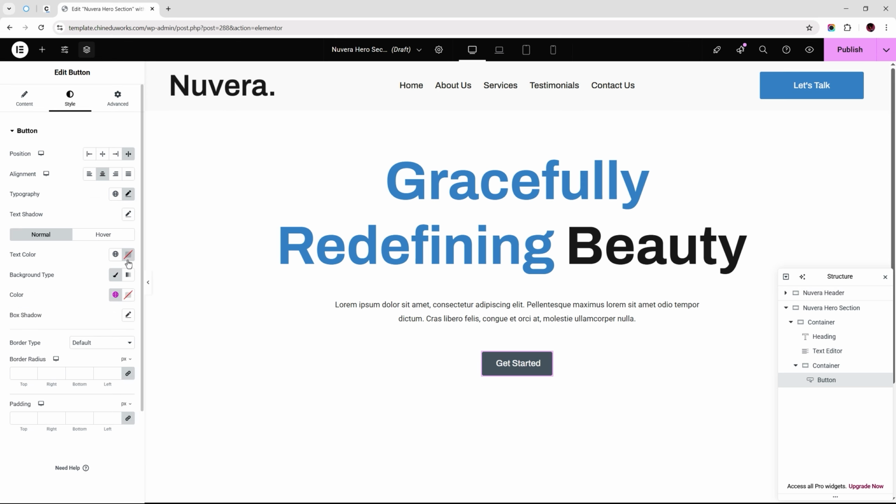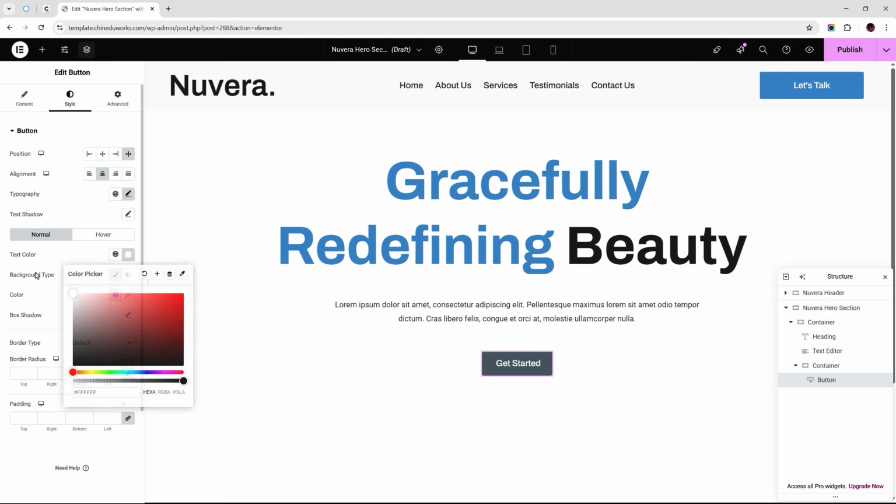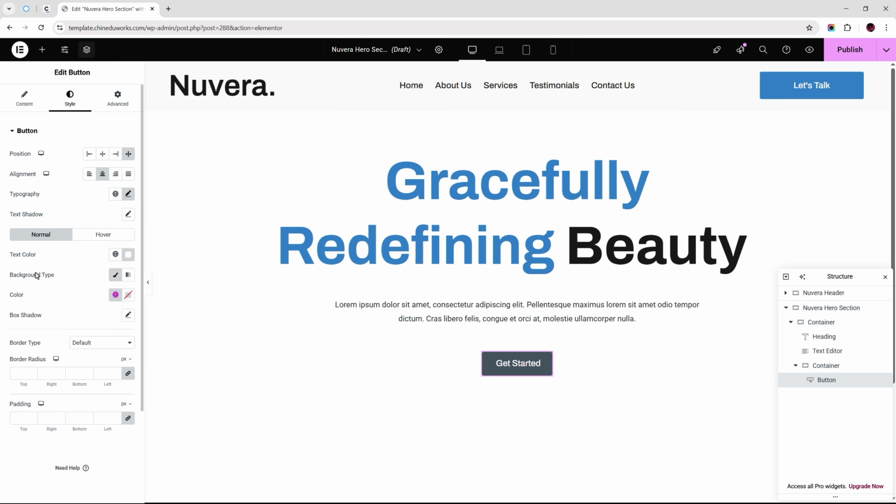For its text color, I would want to make this white, just as we have on our design reference. And for its color, since we've already added in our primary color, I'm just going to select that, and that will be applied to our button. For its border radius or corner radius, we could make this 0 pixels, just as we have on our design reference. Moving on to its padding, I would want to unlink all values, make this M. And I would want to add in 1M to the top and 1M to the bottom.